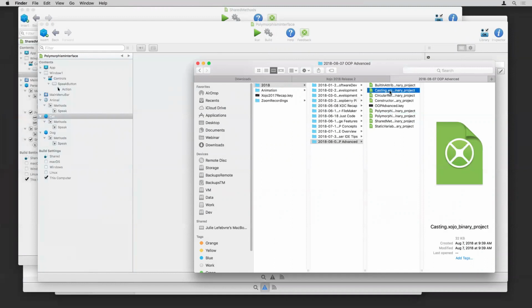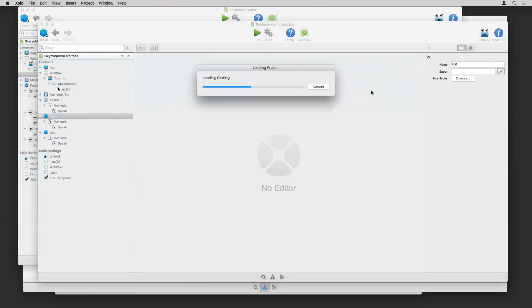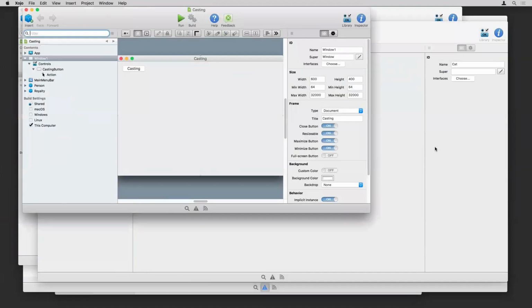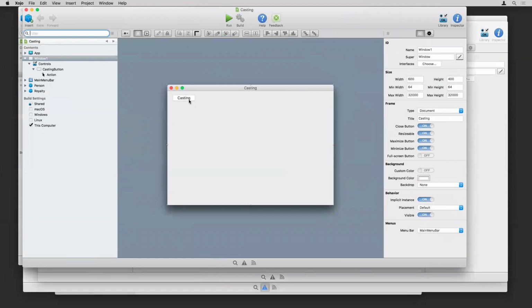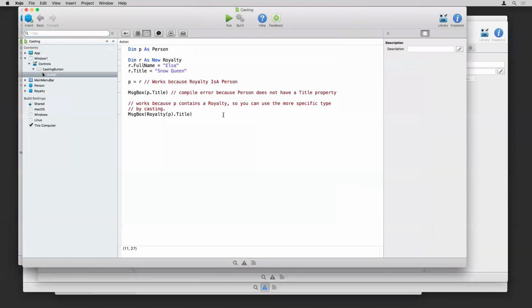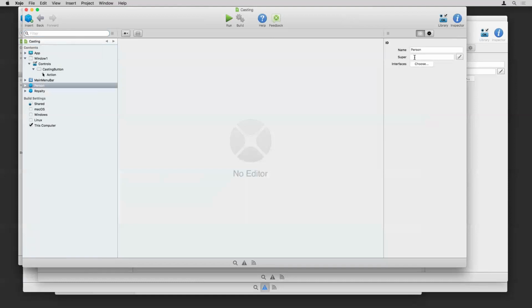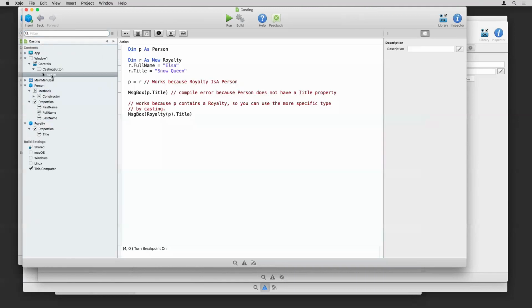All right, casting. So back to the person class here. As you see, that's just a class, has no super. And then royalty is a class, and its super is person. Properties aren't too important here, but you can see standard stuff there.